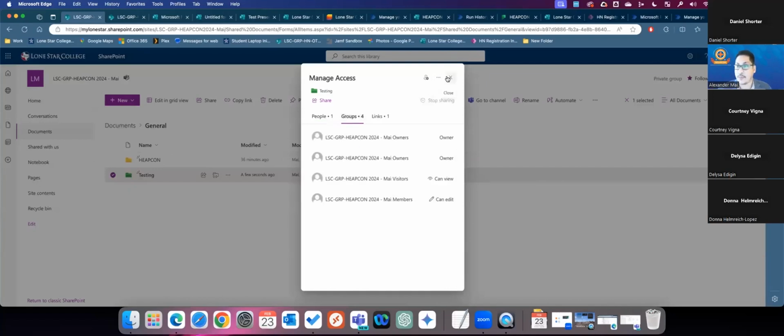But let's say I have a bunch of people that I want to add, and I want them to immediately have access to this folder or to this site, right? You can do that based on site. So if I do it on the site, they'll have access to all the folders within that site, right? So let's say I want to do that.